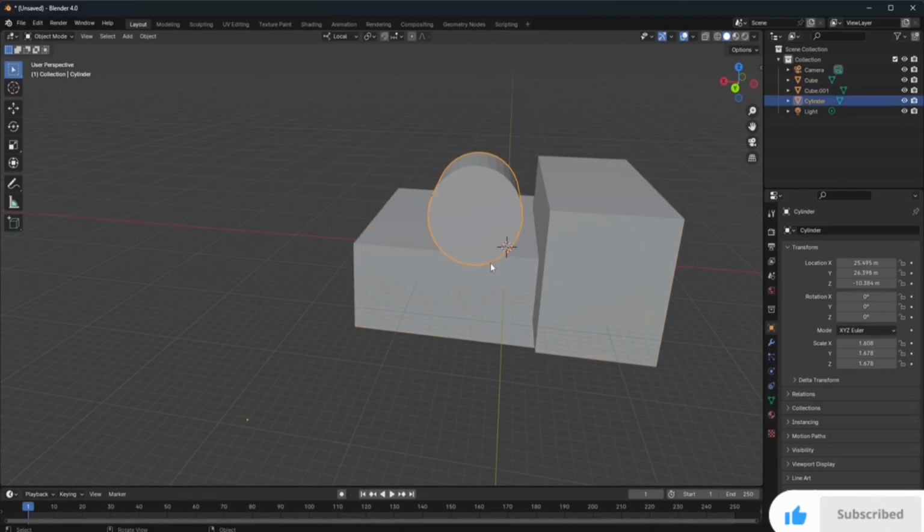Now let's say I want to parent it again, so I will come here and select all of it. Let's select this one first, and the base last. Make sure to do that, because once you select the base last, it will automatically take the last selected one as the parent.